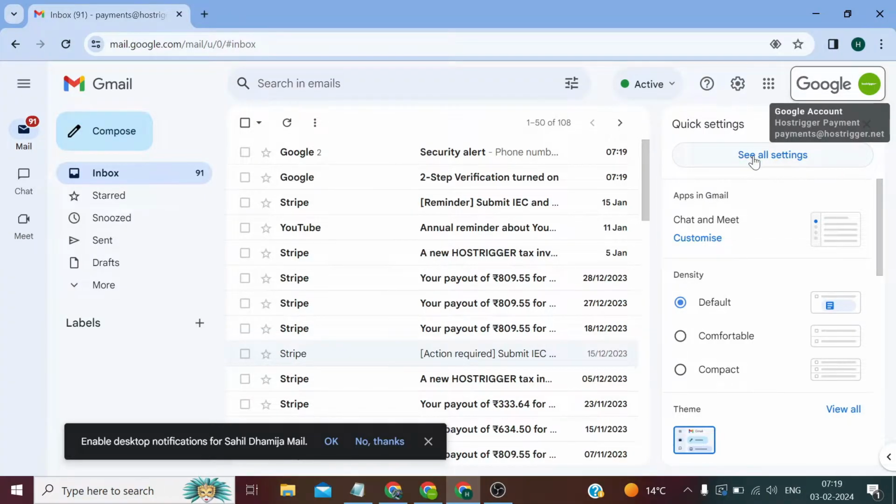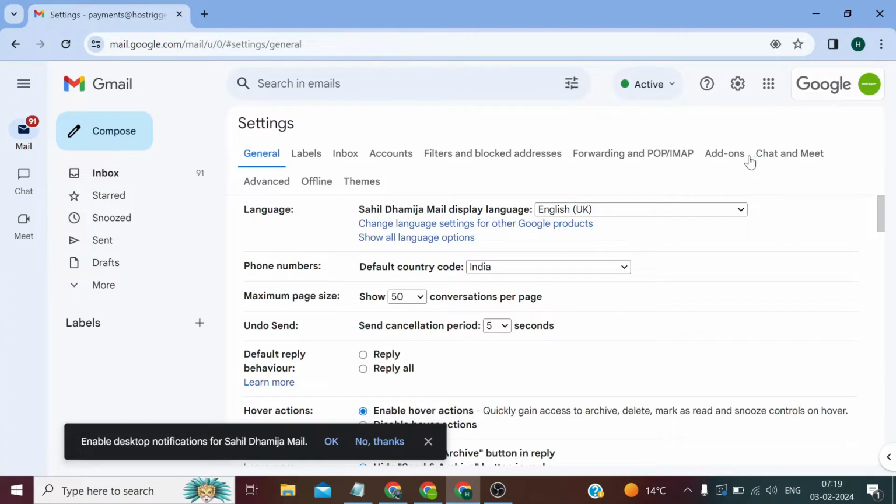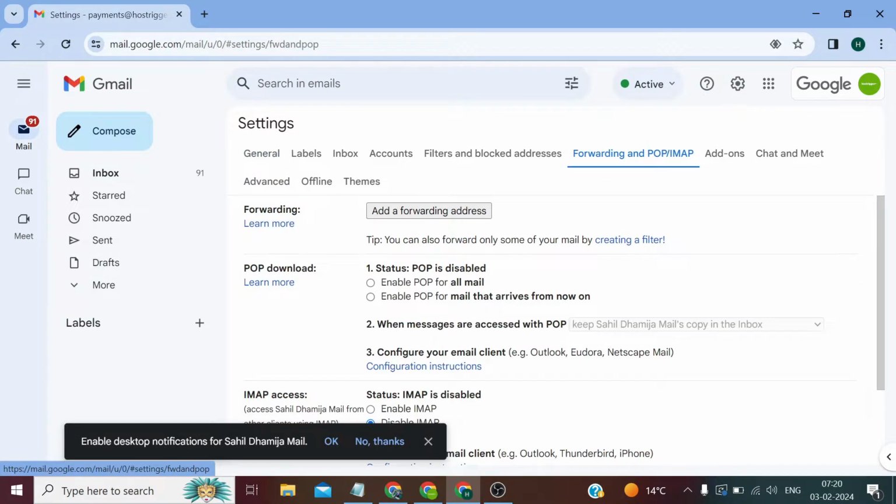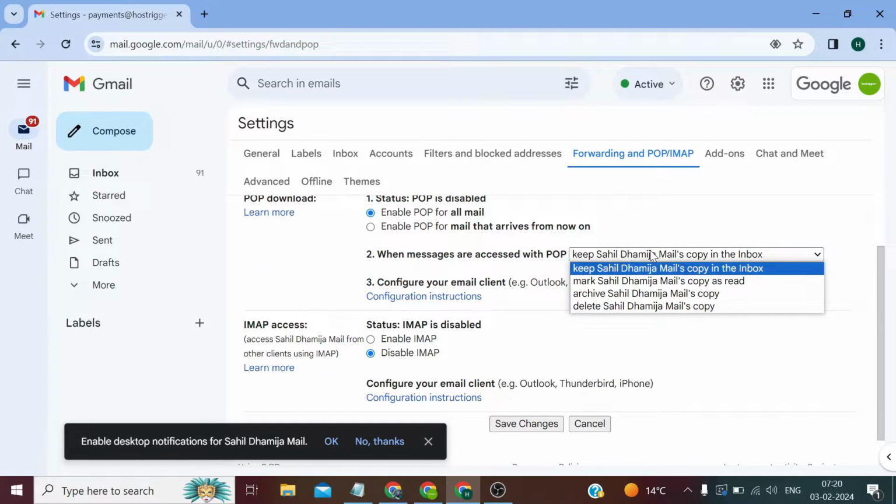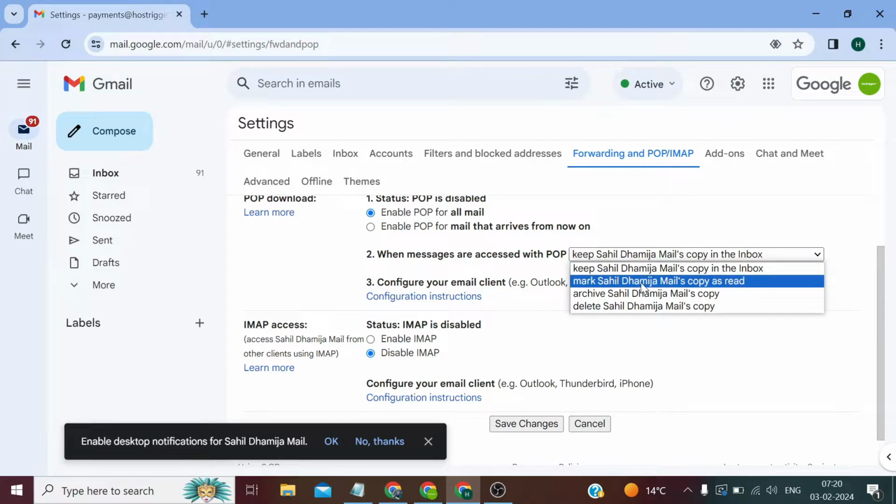Now click on see all settings. Click on forwarding and POP/IMAP. Enable POP for all emails. If you want to keep using the account as it is and you are just transferring the emails to the other account as a copy, you can choose this option. You can also choose this if you want to make an archive, meaning you want to save your emails on your PC or any cloud drive.